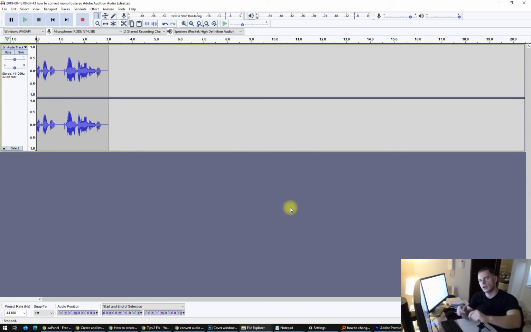So that's it. This is how you can convert audio from mono to stereo, and also from stereo to mono it is the same process. And I used Audacity here.